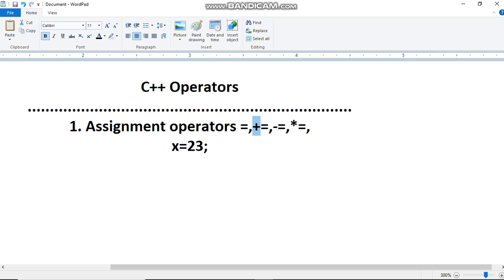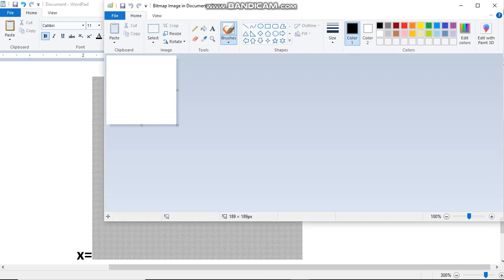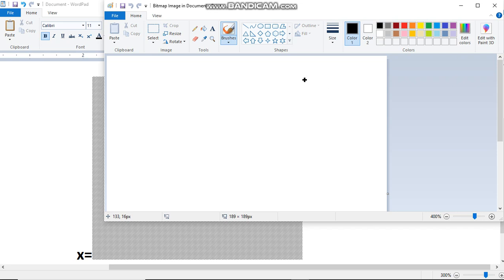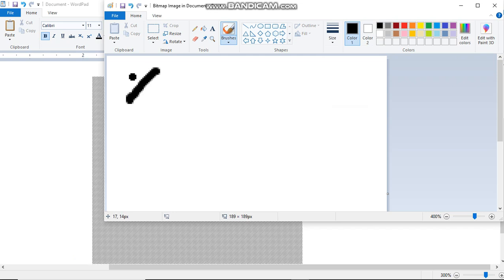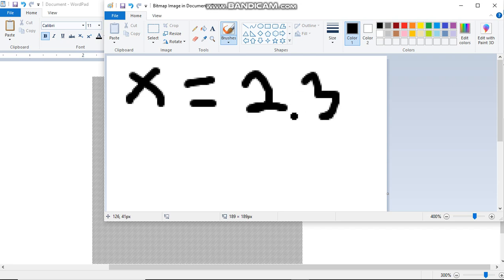Okay, so we have the first type of operators, which is called assignment operators, and we have single equal signs, plus equal, minus equal, and star equal. So if we have x equal 23, it means we assign whatever is at the right to whatever is at the left. If we had our value of x as 23, then we simply get this 23 and we assign it to x. That's what I mean, that we assign everything at the right to what is at the left.